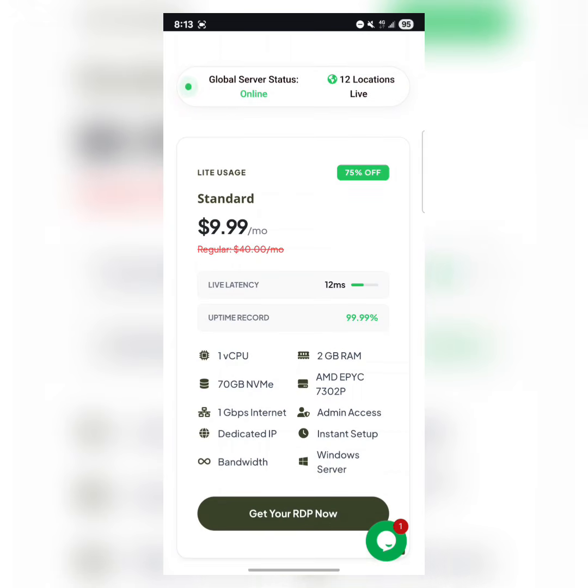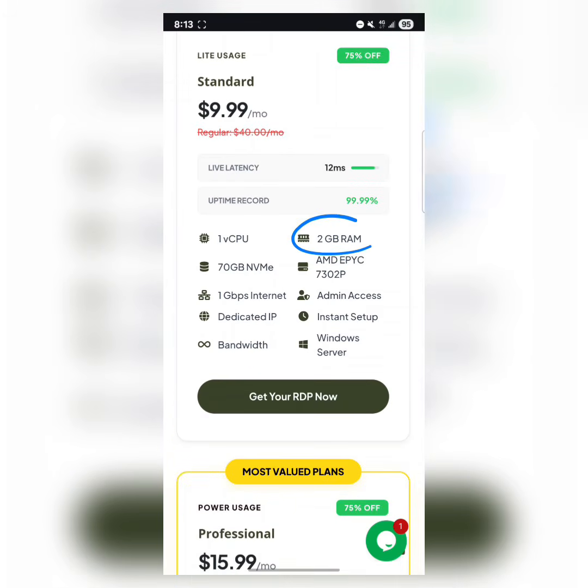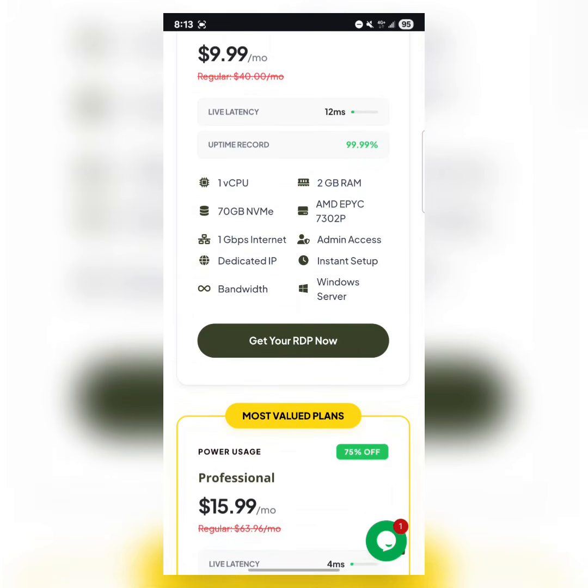So here is the standard one. As you can see, it comes with 2 gig RAM, and you have 1 Gbps internet. I don't know how to call that, but that's internet speed, right? And it's a Windows server, that means you can use it on the Windows app as well, and you have a dedicated IP address.